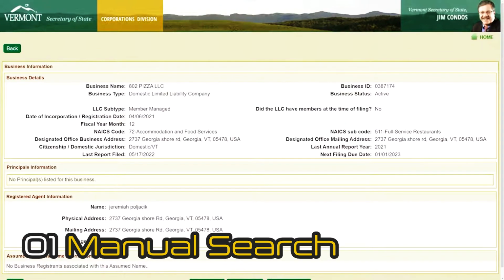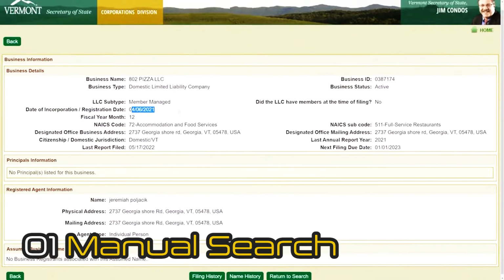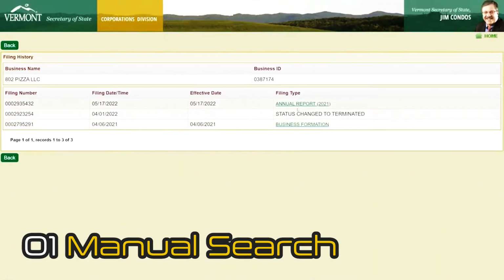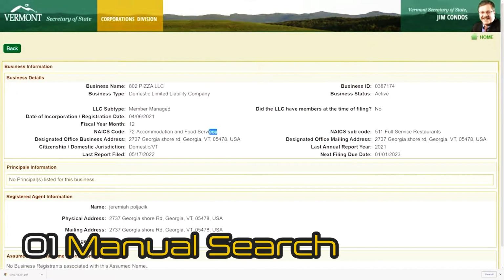So it has the registered agent information right here. This thing was originally registered in 2021, so fairly recent. This one right here does not have the principals listed, but you can normally get the officers if they're available. Go over filing history and we can look at documents. You can see here, this is the Vermont Secretary of State search. One cool thing is it does have industry. That's not always common in all the states.